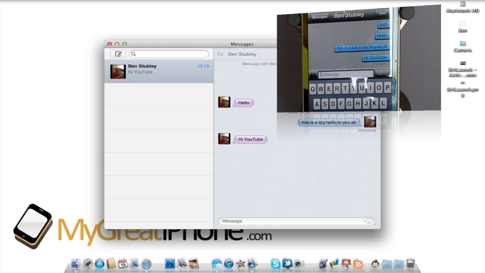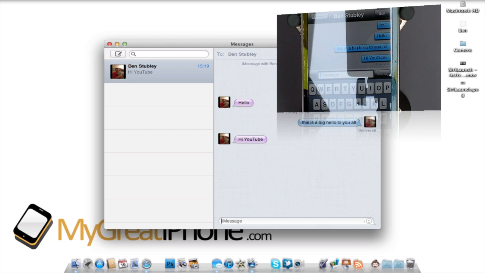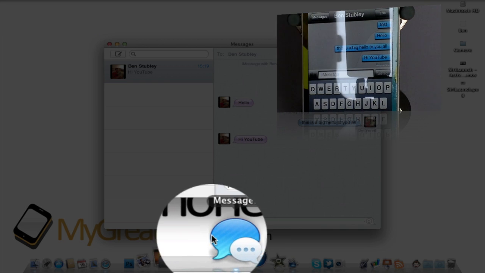Like I said, the link to be able to download this for your Mac is going to be in the description below. It does replace iChat, so don't worry about that, that's fine. Your iChat icon will disappear, and this will be the new icon just here that will appear for Messages.